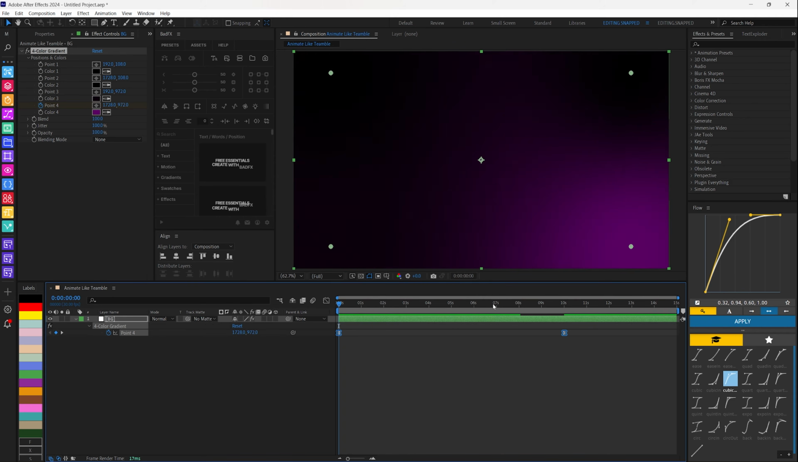Okay, now we have to add an expression for these 2 points. So holding Alt, just click on this point 4 stopwatch and type an expression called wiggle open bracket 2, 150, or let's go with 100. Just hit enter, or you can click anywhere in the composition to execute the expression. So our point will wiggle, something like that. Okay, so it will give a cool look to your background.